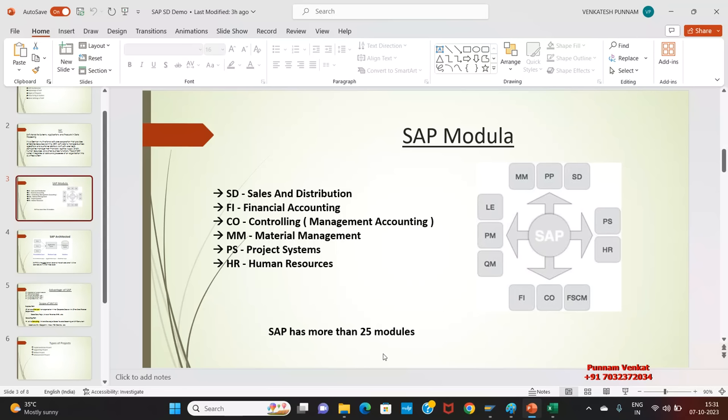Who is eligible to learn SAP, any module? Those who have completed graduation or a BTech or bachelor's are eligible to learn any module in SAP, based on your interest. There are no restrictions. You can choose SD, MM, PP, Basis, anything. Anyone who has completed graduation or BTech is eligible to learn any module.